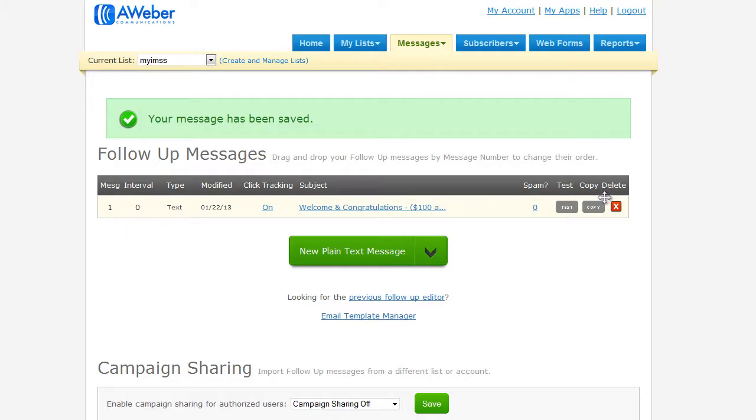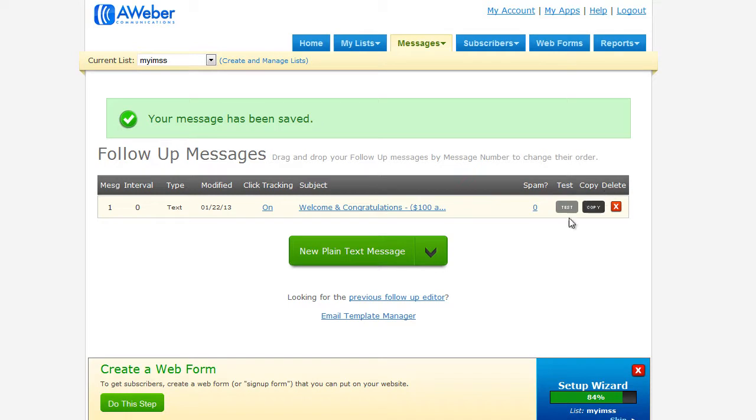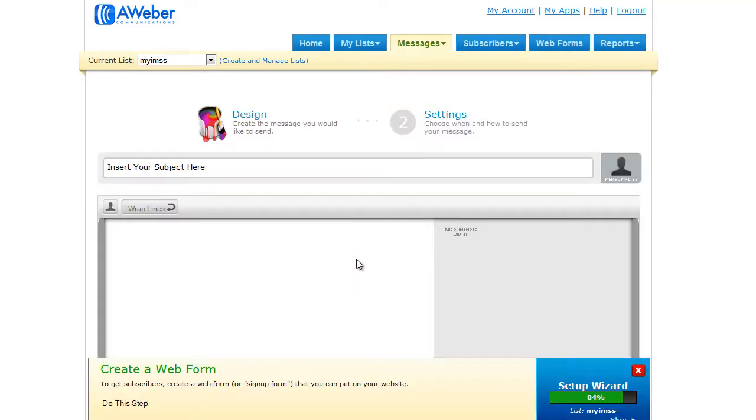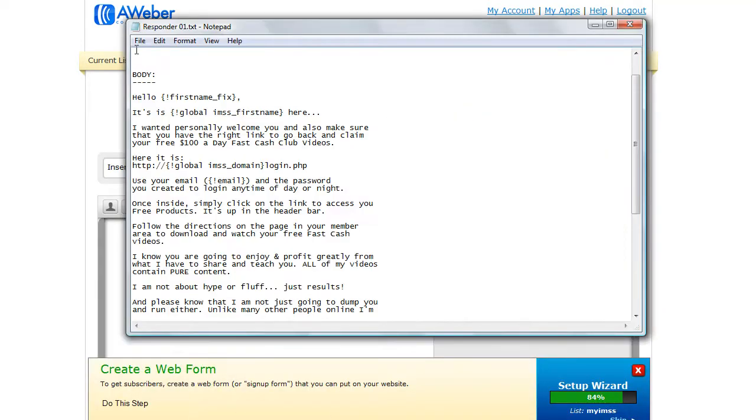And there you have it, your first message is in. So now let's paste in the rest of them. Click the green button, then open up your text pad and open up message number 2.